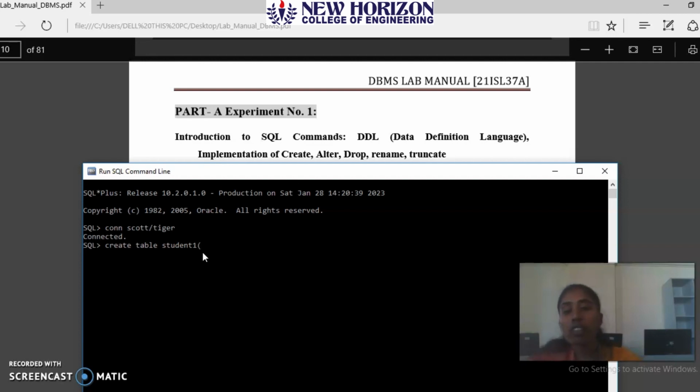Now in this we have to mention the columns. I'm taking two columns. One is student ID; this is one of the column names we are having. According to our requirement we can take any column names. After taking the column, we have to mention the data type, and if you want to mention the size also, we can mention it. Here this is the column name and varchar is the data type.